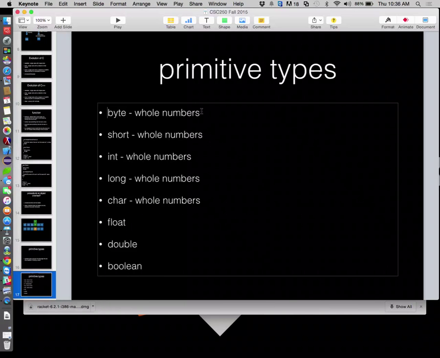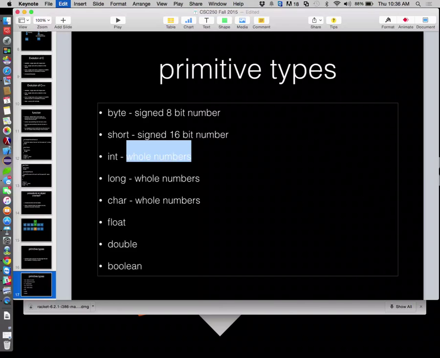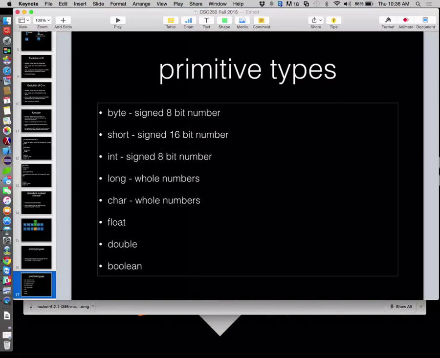All right, so I'm going to replace some of these. A byte is a signed 8-bit number. That's what a byte is. We'll talk about these here in a second. A short is a signed 16-bit number. An int is a signed 32-bit number. A long is a signed 64-bit number.